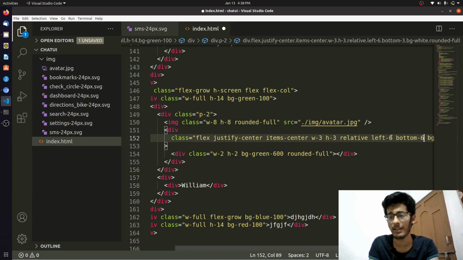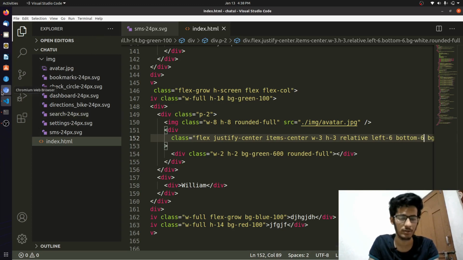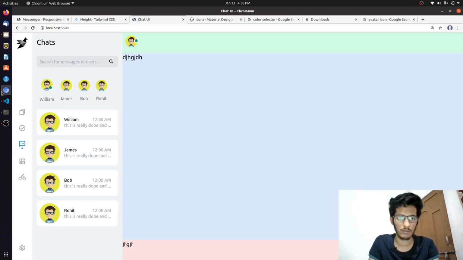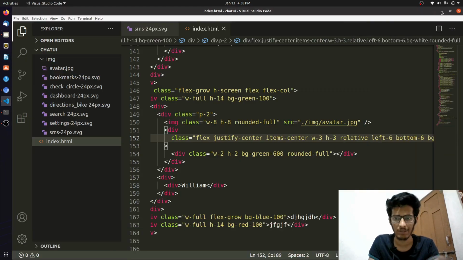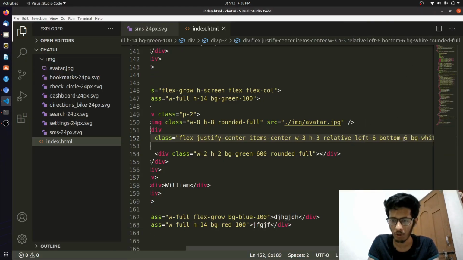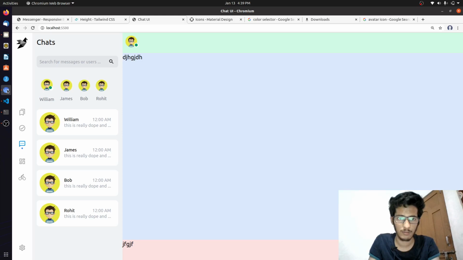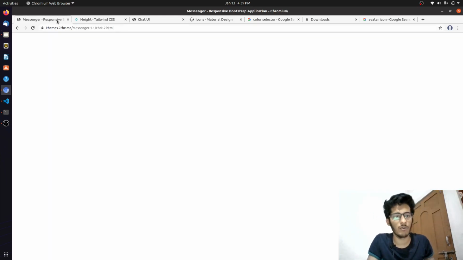Yeah, because in that thing that was in the center, that's why. Oh no, the left and the bottom is there, right? So the bottom should not be 6, bottom should be 3 only. Let's try this. Yeah, you can see that is exactly in the perfect place. Now let's go and see this again.